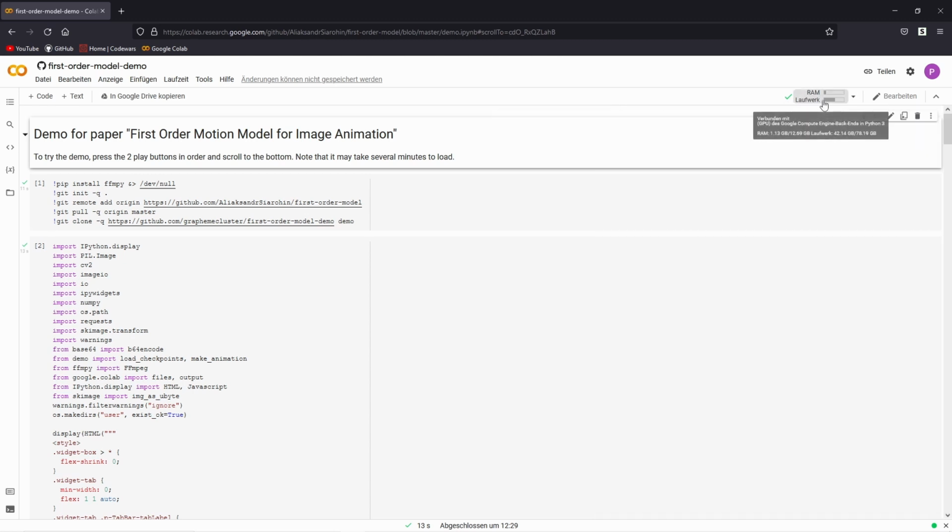You can see here I'm using a Python 3 backend, and I have 12.69 gigabytes of RAM in total, and I'm not even using close to it. And I have 87.19 gigabytes of memory, and I'm using maybe half of it.